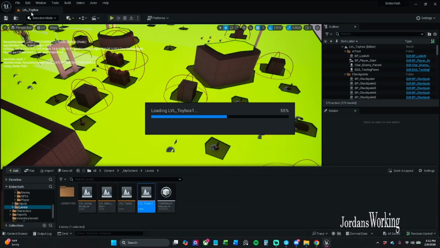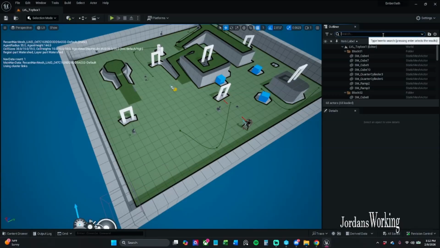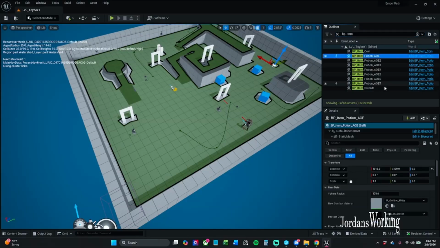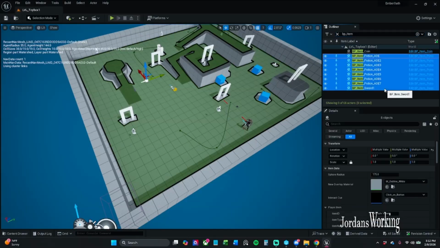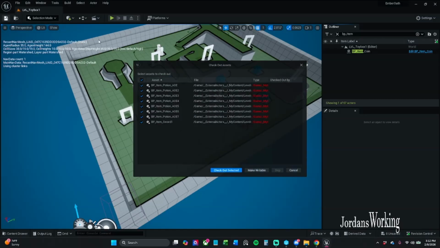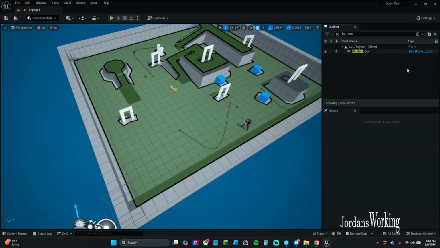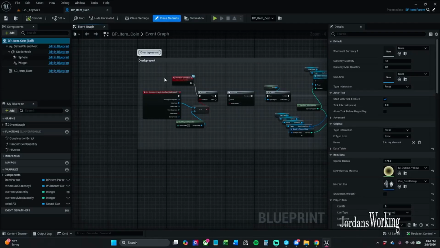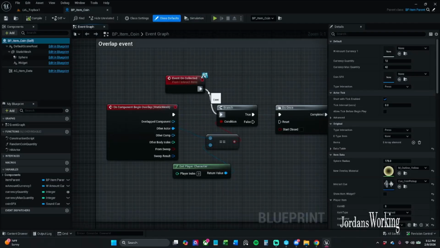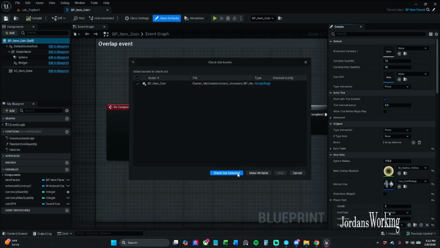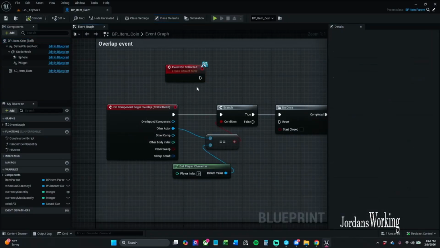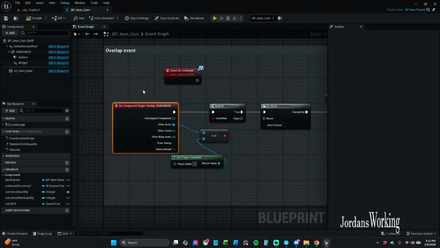Let's go in Toy Box 1 because we're in Toy Box. Let's go ahead and delete all of the items. We're gonna keep coins because we just overlap them. And let me make sure I know which interaction. This doesn't really matter. Yeah, this shouldn't matter. The uncollected should not matter since we're just overlapping the static mesh. That's how we collect them.